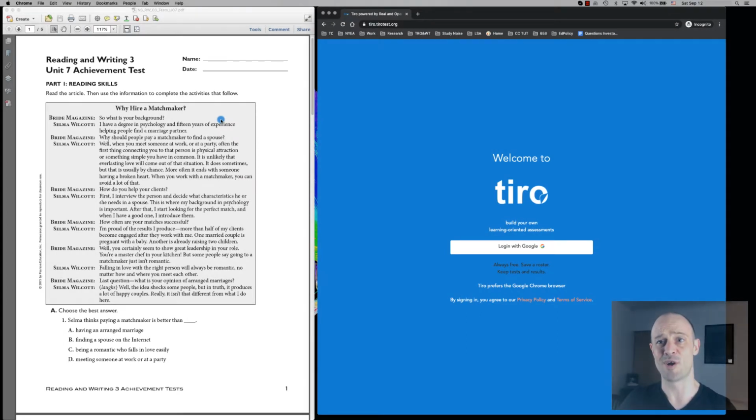So tonight we're gonna design a test on Tiro. One of the big questions that I've gotten a lot over the past 6 months is how do I send tests to my students online and then collect the results and grade them efficiently. And this is a big challenge for a lot of teachers who are not familiar with teaching online completely 100% all the time. So let's get started.